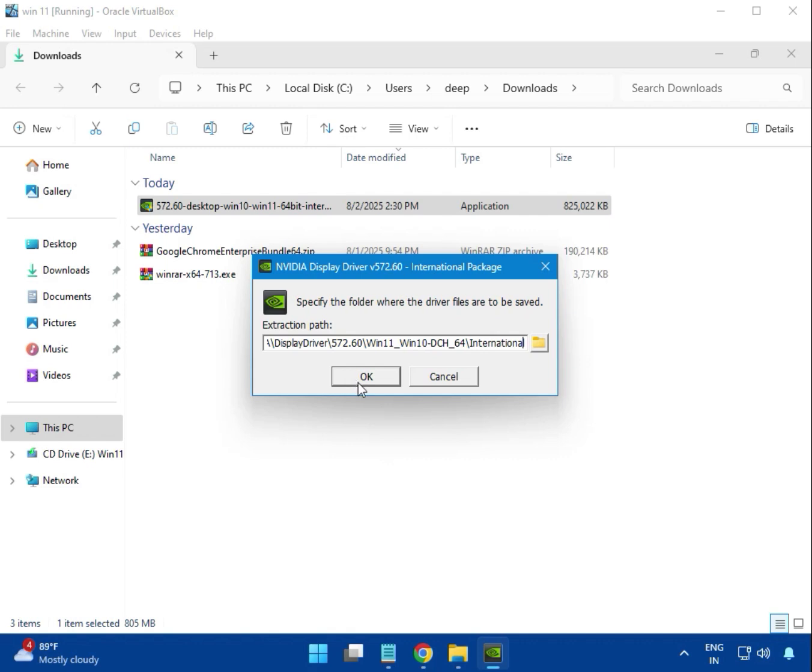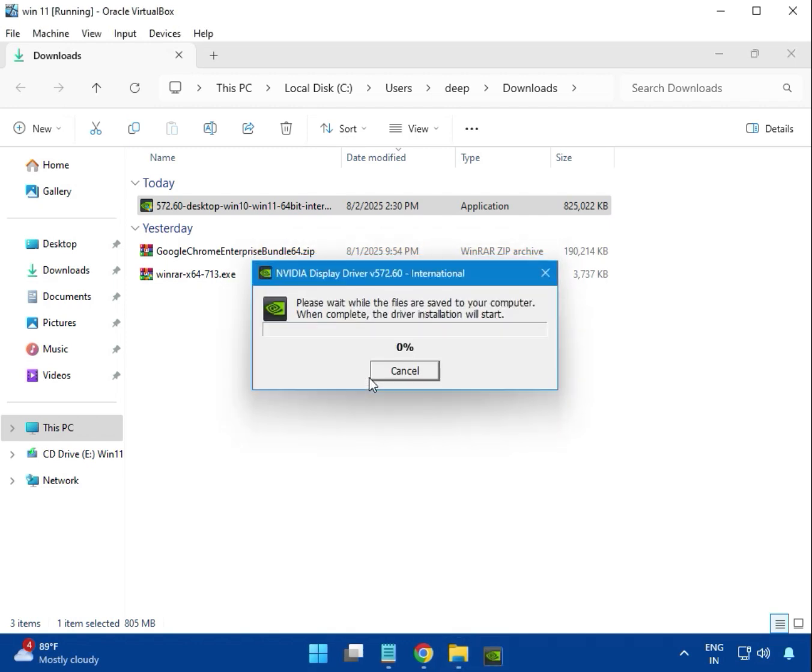Then click on OK. After that you can see this is extract drivers to your system for the installation. Please wait the file save to your computer, and when complete driver installations will start.